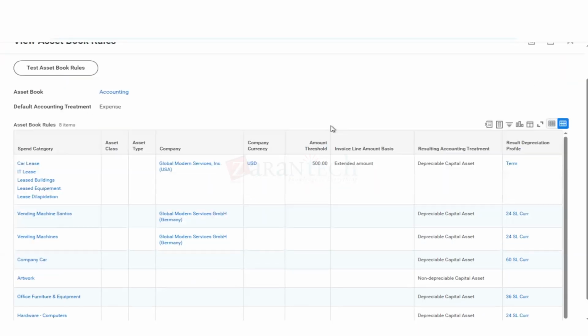I'll help you with that. Now, under the asset book, we can see spend category, the first column, asset class, asset type, and the company we need to mention for which this book's rules will be triggered. Company currency: whatever company we mention, we need to mention the company currency as well. And if any company is about to deal in many currencies, then we can also provide the company currency.